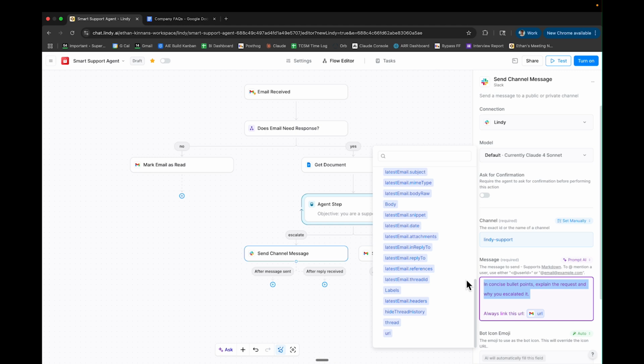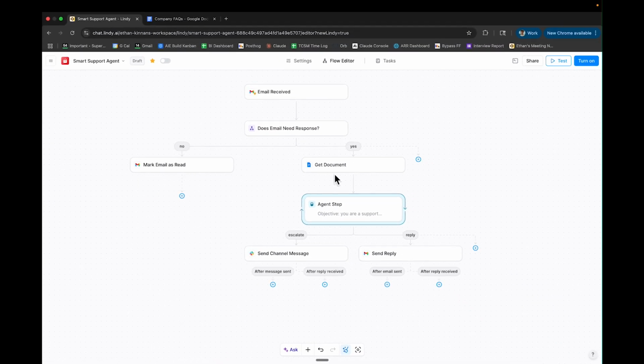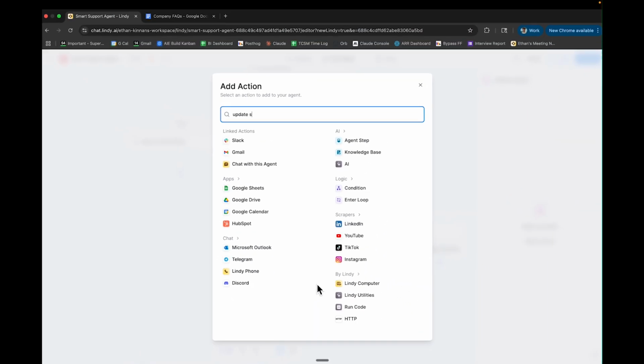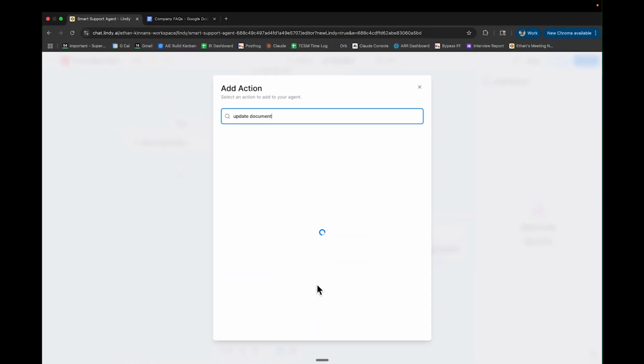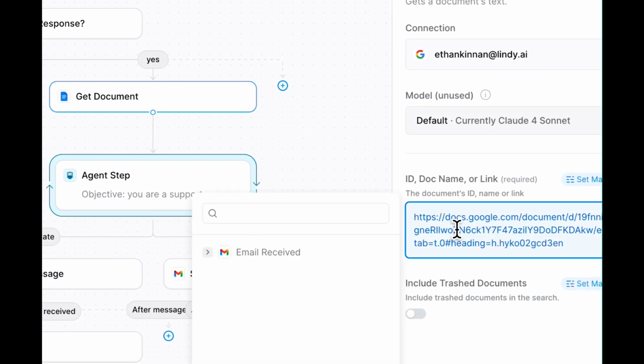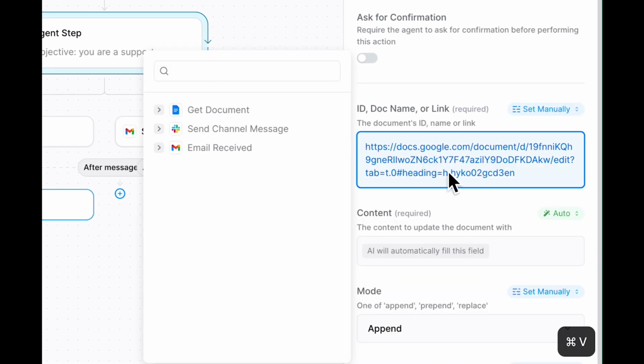And what I'm going to do here actually is, I don't want to ever have to answer the same question twice. So after a reply is received to the Slack message, I want to be able to reply to the Lindy message and give it the information of how to reply to this and have it update the knowledge base. So after reply received, I'm going to perform an action, update document. Update document, and we're going to use the same exact doc URL up here.